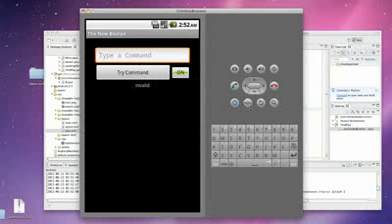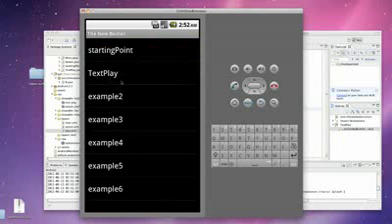If you guys can't get that to open up, make sure that this list view item is the exact same as that new class that we created, or that new activity, and also make sure that that activity is defined in the Android manifest.